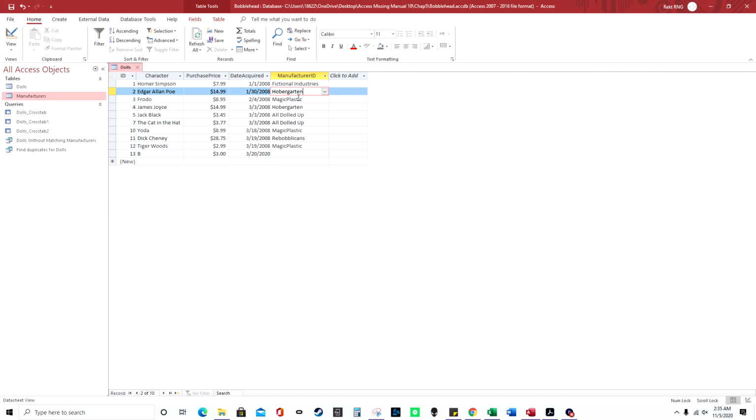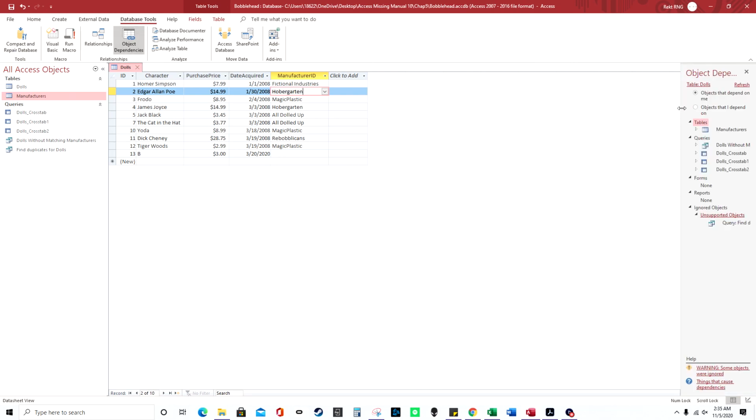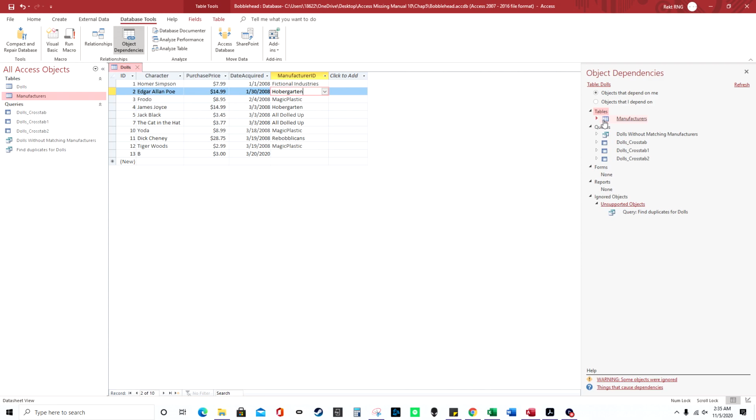So now the data is changed in this one, and that's, I guess, why relationships are important in Access, because you could update it in one place, and then all the other tables and queries that rely on it automatically get updated too. So you could spend less time updating data, and it'll update a lot faster, because you only have to update it in one spot, and then it just flows everywhere else. And then over here on object dependencies, you can see which tables rely on which tables. So right now I'm looking at the dolls table, and the dolls table relies on the manufacturers table.